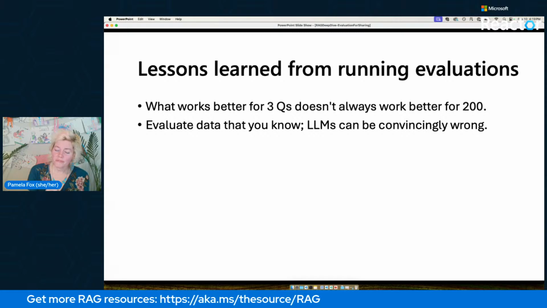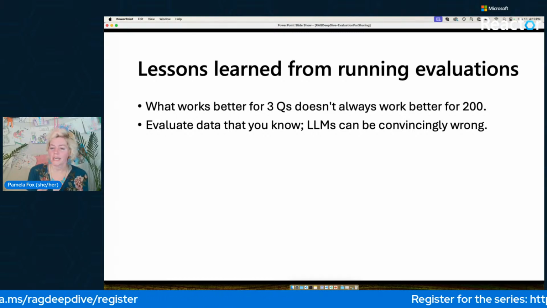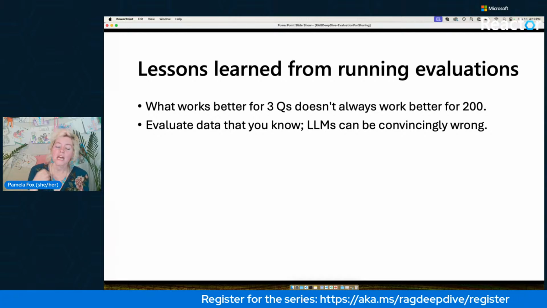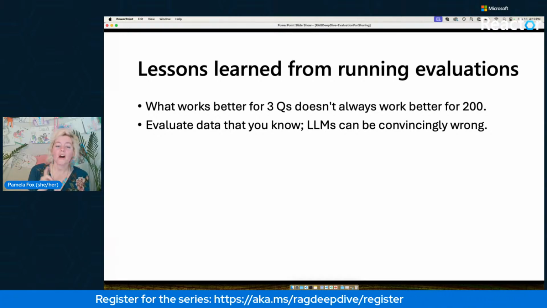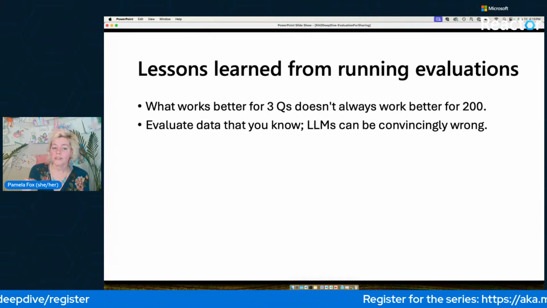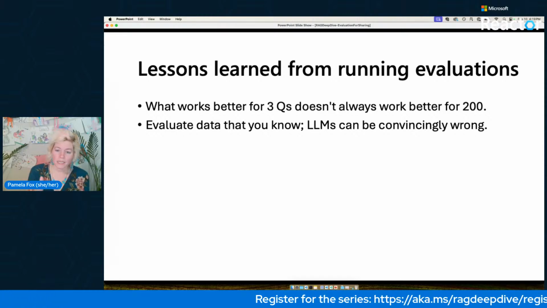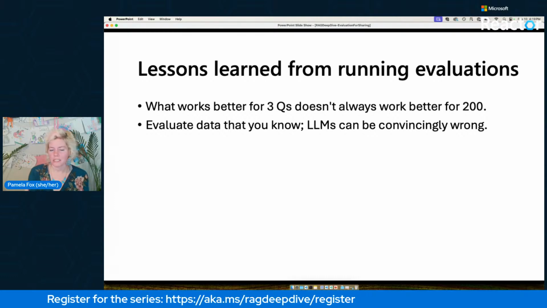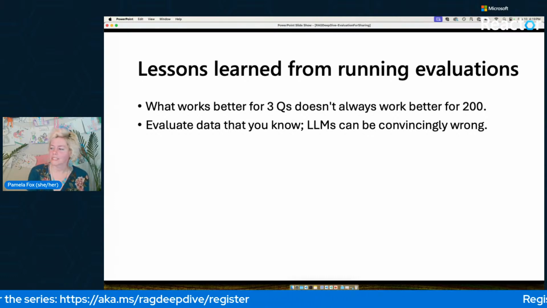Evaluate data that you know. Remember that LLMs can sound really convincing in their wrong answers. So I actually usually also evaluate other indexes besides the sample index. I have another index, which is a RAG on my blog. I have RAG on my garden plants, stuff that I know, where I can look at the answers and be like, oh, okay, yeah, it looks nice, but actually that's not the best answer. So you should either be evaluating data that you know, or you should be involving a human that has domain expertise that can take a look at your answers and bring their expertise to it.